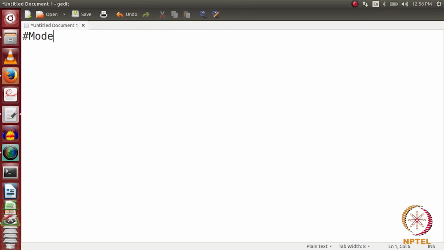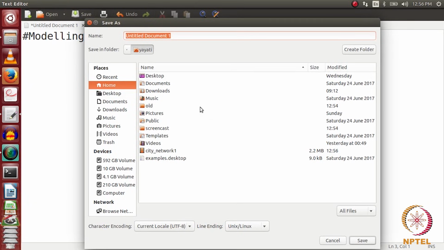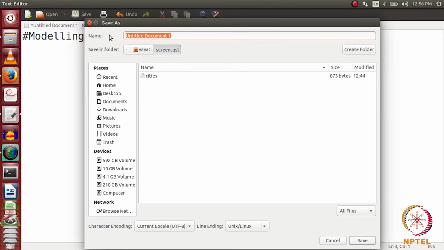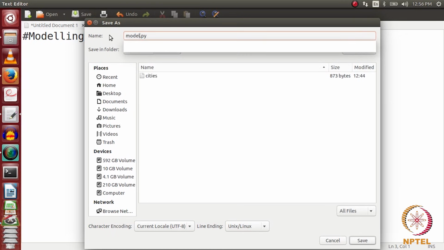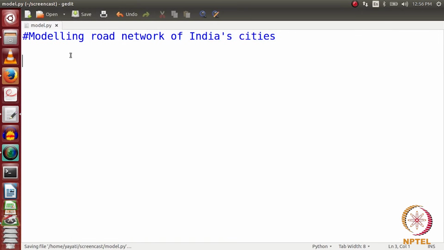What we are going to do is model the road network of cities in India. As I have already told you what the graph is here, let me first save this file. I have this folder screencast here. Let's say I save it with the name cities.py. Even better, let's say model.py. So I have a model.py here. Let's see how we model the road network.